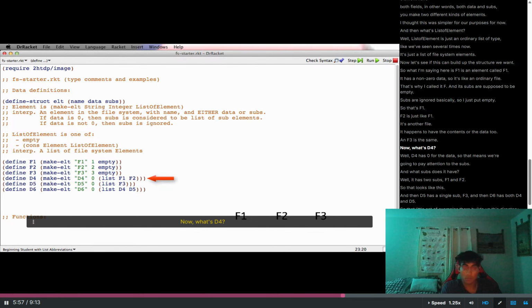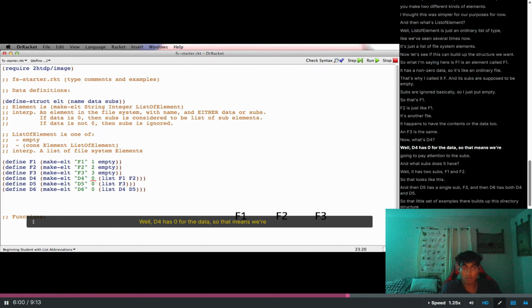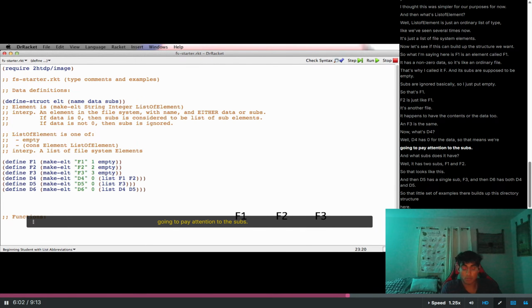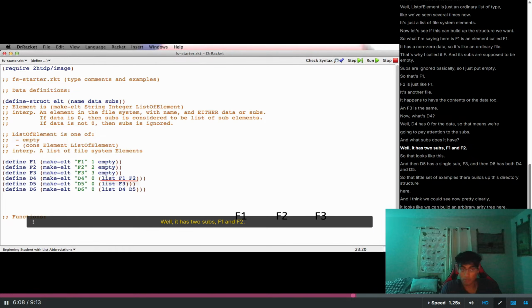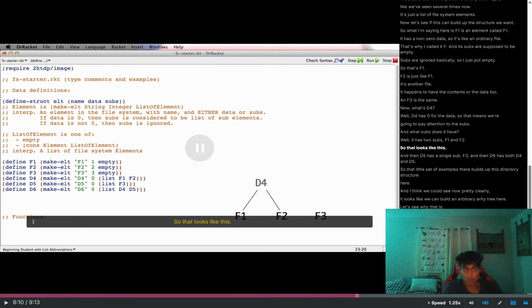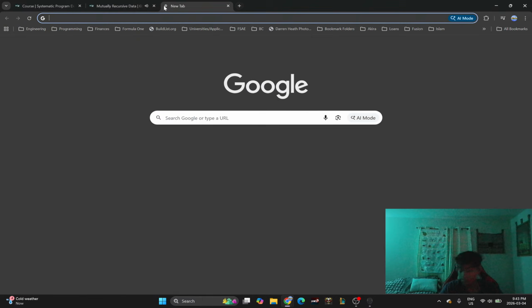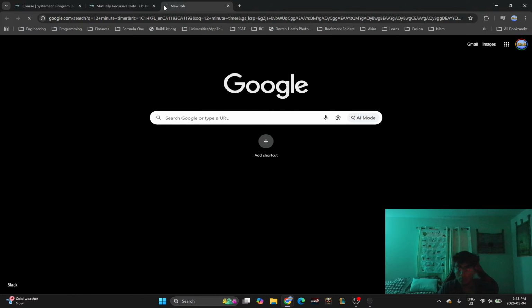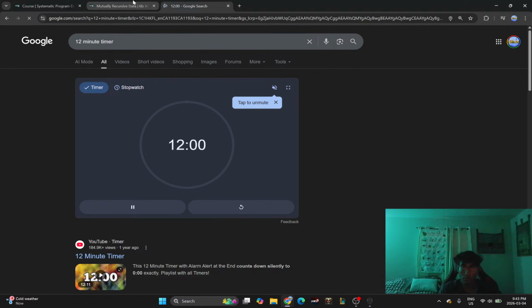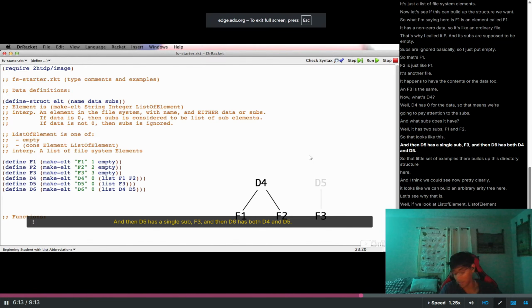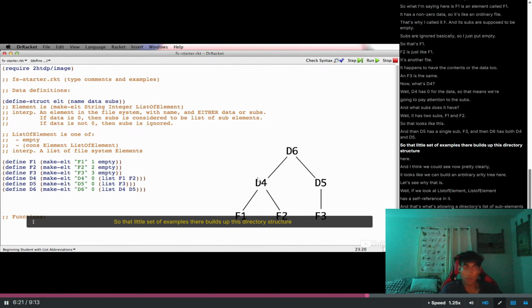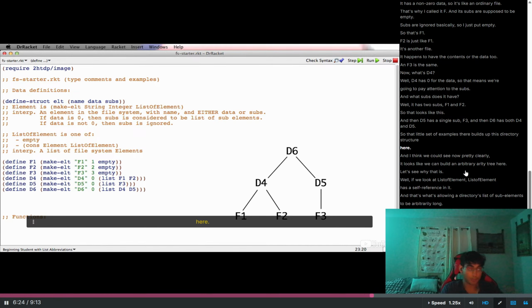Now what's D4? Well, D4 has 0 for the data, so that means we're going to pay attention to the subs. And what subs does it have? Well, it has two subs, F1 and F2. So that looks like this. And then D5 has a single sub, F3. And then D6 has both D4 and D5. So that little set of examples there builds up this directory structure here.